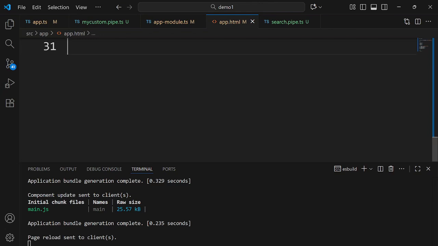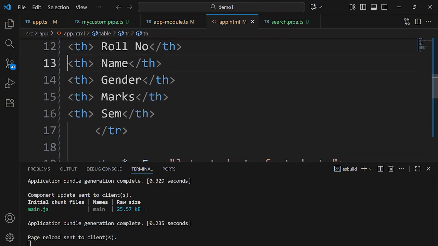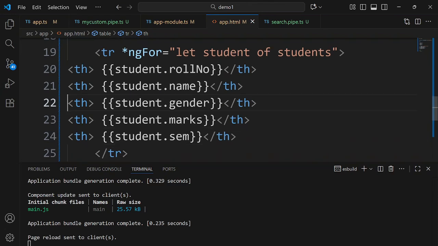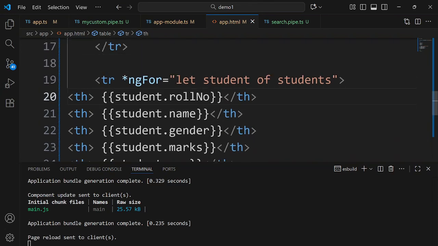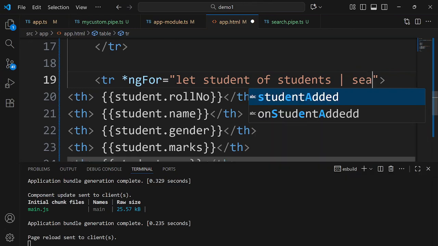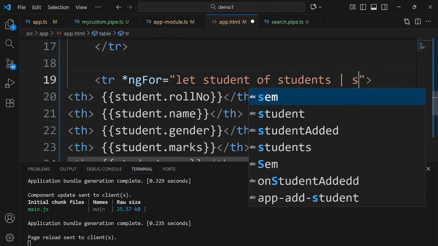So everything is done right now. Some data is already there in my app.ts, and now in the app.html I'm just going to apply this particular pipe. This pipe will be applied to the table itself. So here, let student of students is applied, and I will now apply the pipe here. The pipe that I'm going to apply is the search pipe, right?